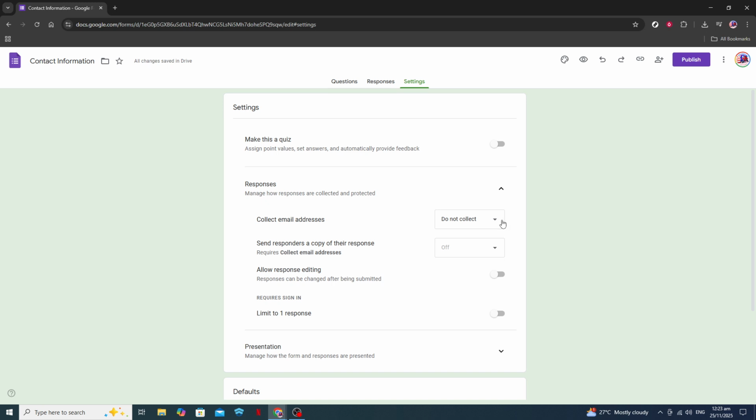Consider tailoring that message for participants who may try to access the form when closed. Click on the pencil icon next to the closed message to customize it. You might include information on why the form is closed or direct them to another place for further assistance or information. And there you have it, the process to effectively close a Google form.